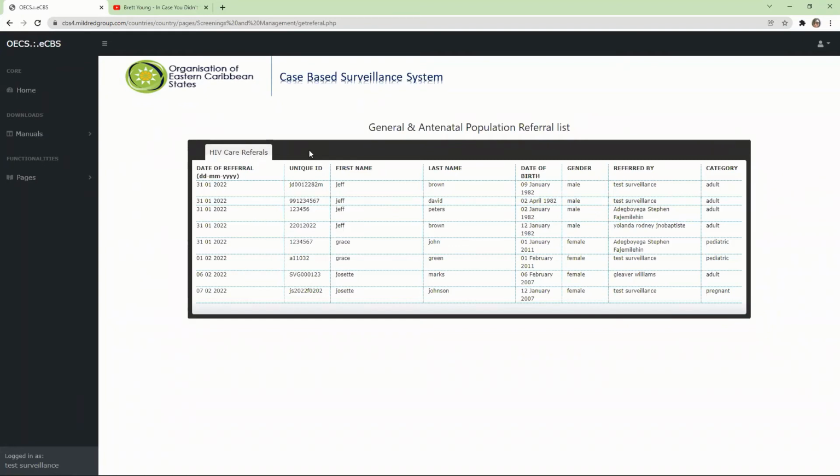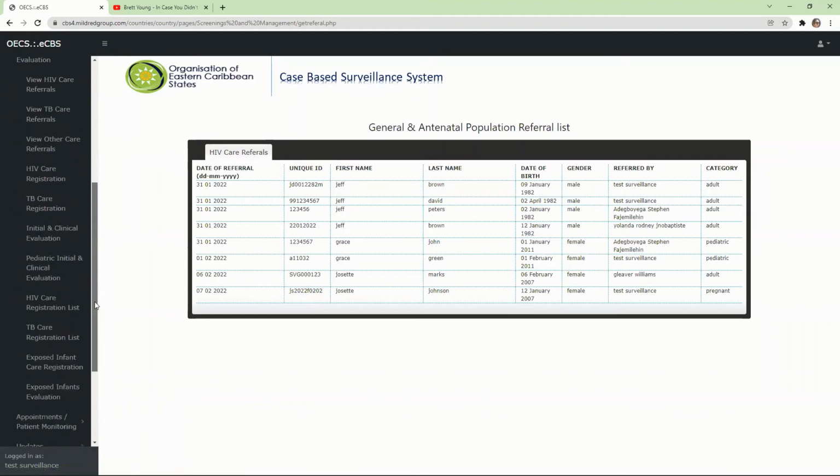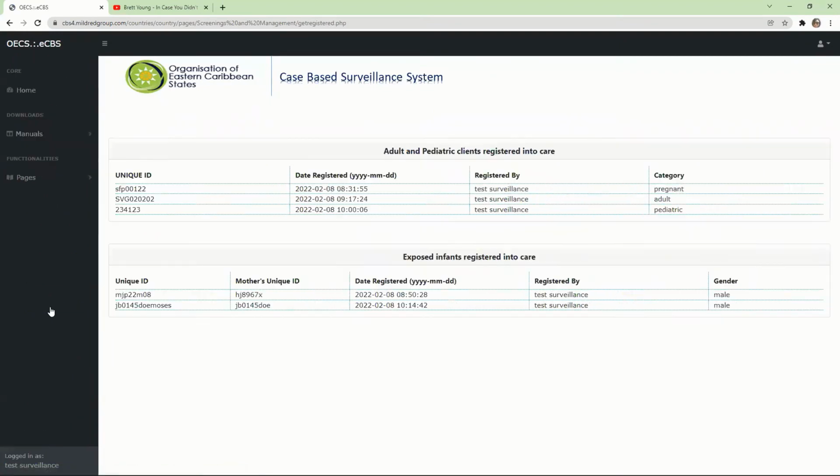So if the unique ID is not on this list, you want to check the care registration list and see all the clients that are in care. So we'll go to HIV care registration list. If the unique ID is not on this list, it means that the client was not referred from the health center.